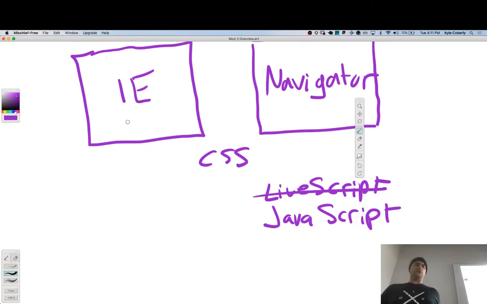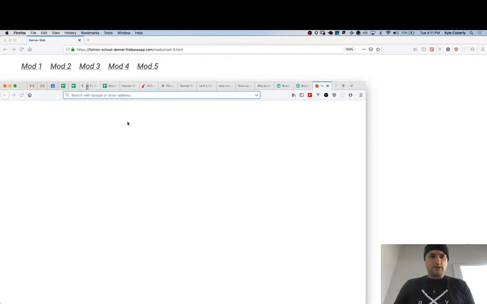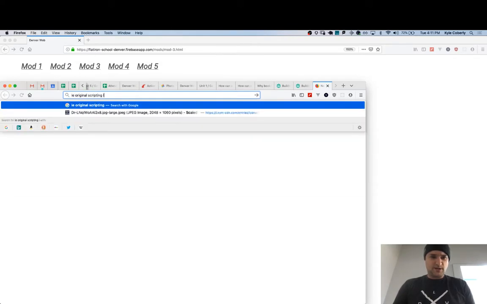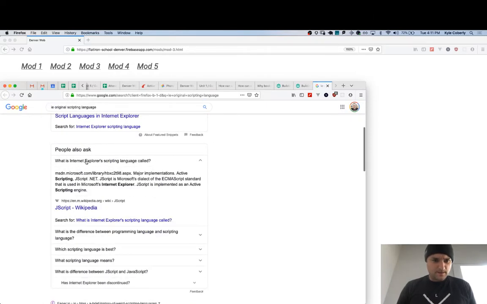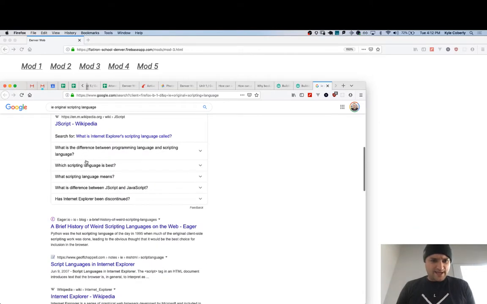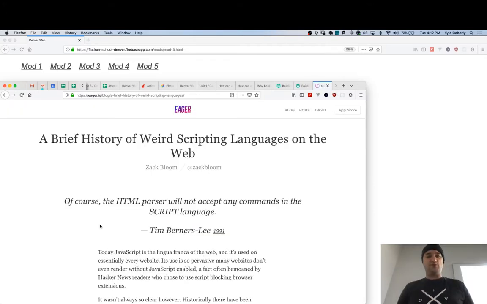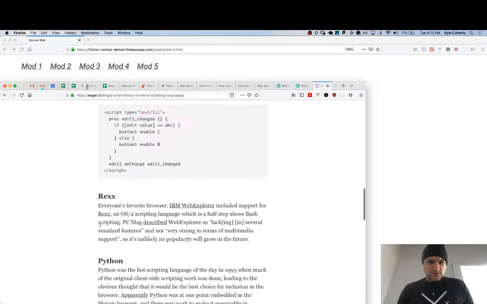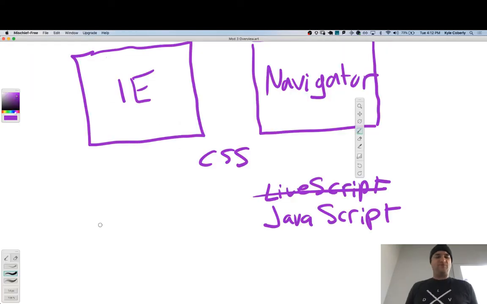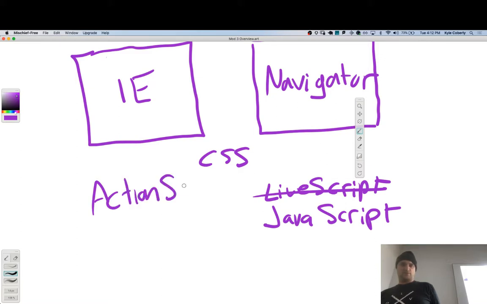Internet Explorer also had their own kind of scripting language, and I can't for the life of me remember what it was called. IE original scripting language. Yeah, I think it was called ActiveScript, which doesn't have anything to do with the Adobe thing of the same name. VBScript. No, it wasn't that. Like I said, I'm fairly certain it was called ActionScript. Don't quote me on that, though.